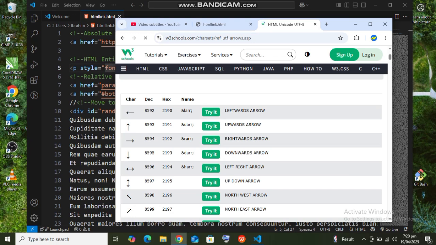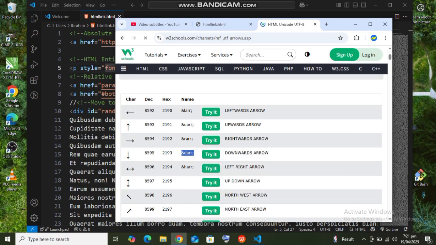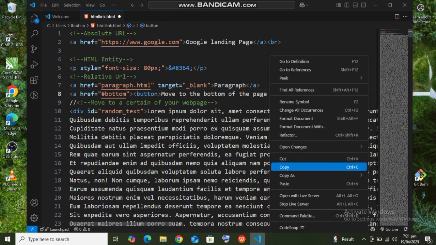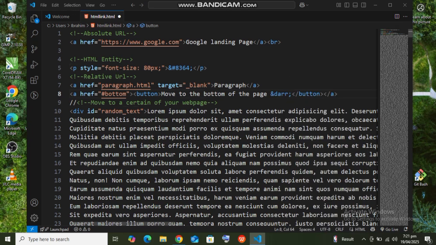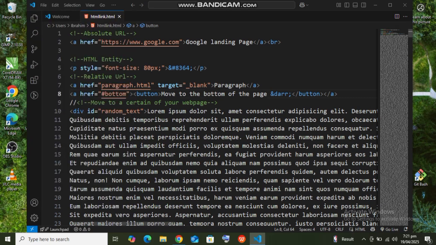You get the code. So now in the previous class, we did how to move to the bottom of the page. Now I want to use this character, this downward arrow, to indicate the bottom of the page. Where is the button which we created for the bottom of the page? I will add the downward arrow to this one to indicate that whenever you click this, you are going to be redirected to the bottom of the page. So now I've added the code for the HTML entity for the downward arrow.